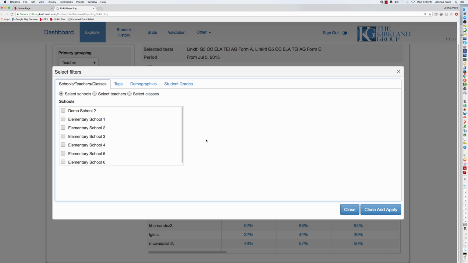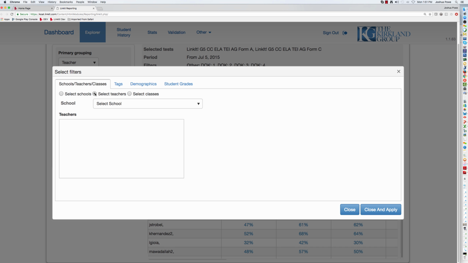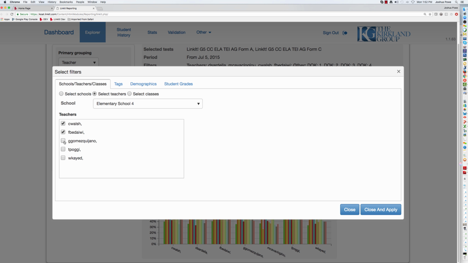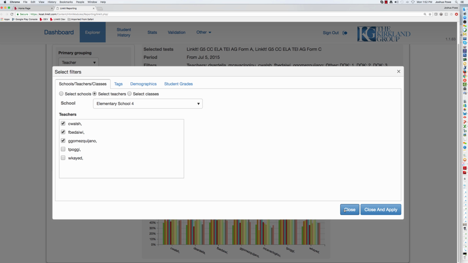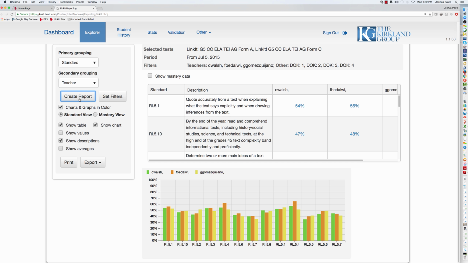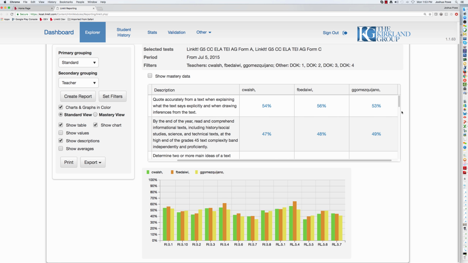If I want to narrow down the report so it's a bit more manageable, I can choose just to select specific teachers. So here I've used the filters to narrow down the teachers that I'm looking at to 3 teachers at a particular school that have administered 2 assessments. I've also chosen to disaggregate the report display by standard and by teacher, so I can compare the results of individual teachers across standards. I can see that both here in the table and below in the chart view.